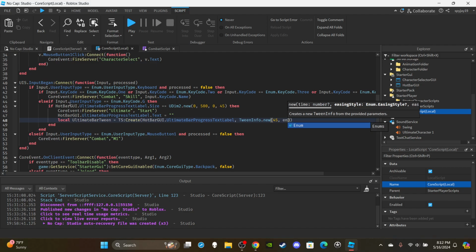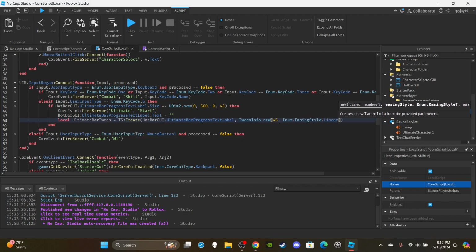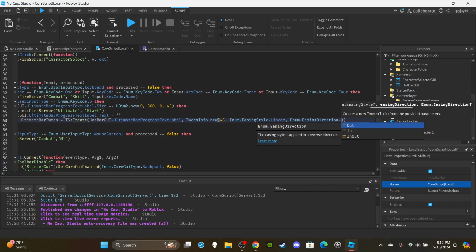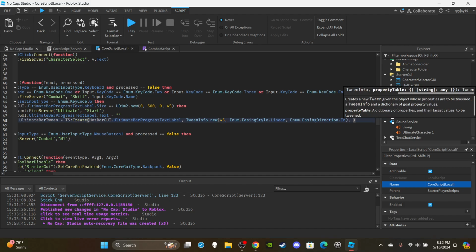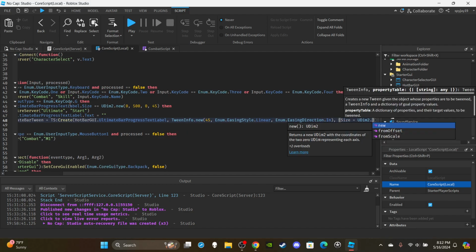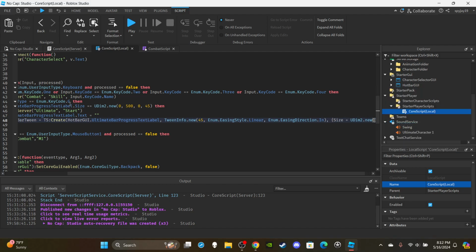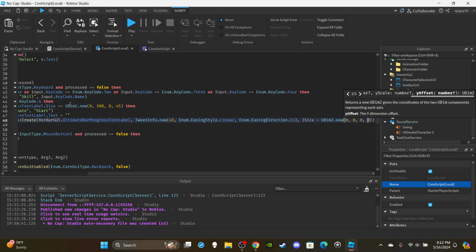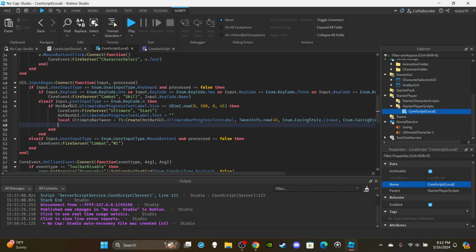But anyway, you're then going to say Enum.EasingStyle. Choose whatever easing style and easing direction you want. So style, then easing direction will be in. And then we're going to put a comma here, special brackets for our table, and then I'm going to say size because we're changing the size. So size is equal to our full size: UDim2.new 0, 0, 0, 45, because remember we're setting it back to what it originally was.